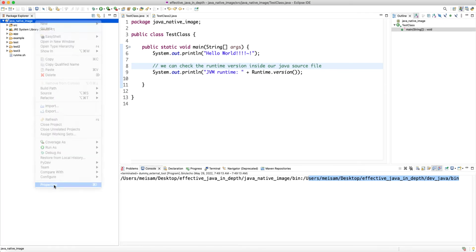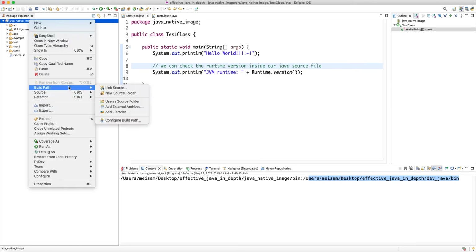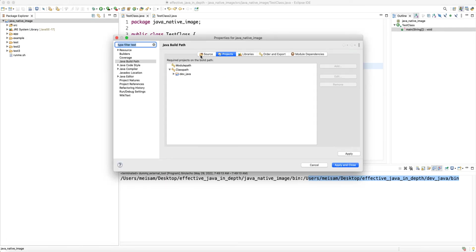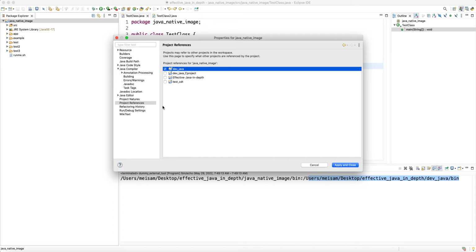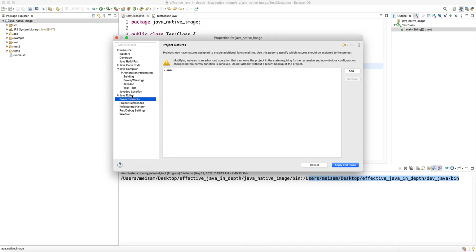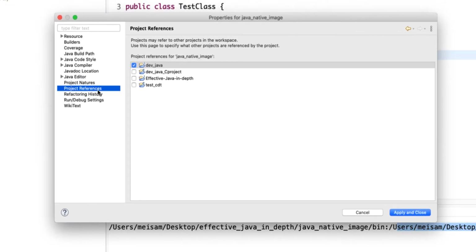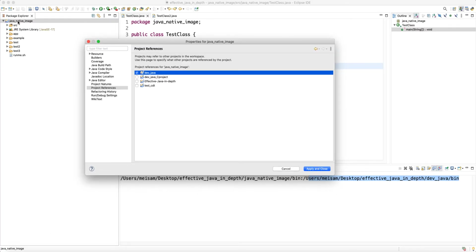The reason is that if I right click and then go to Build Path, Configure Build Path, I have given, let's see, Java Build Path and then Project References. So the project references is dev Java. So I have given this Java native image a dependency, right? So in Eclipse, one project can depend on the other project, and Eclipse knows that.